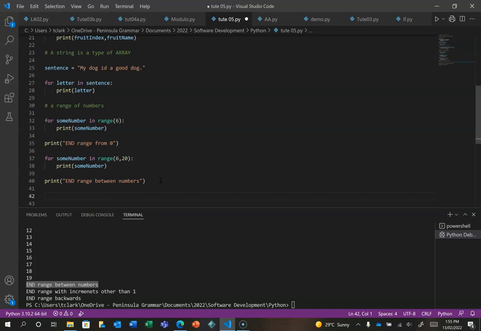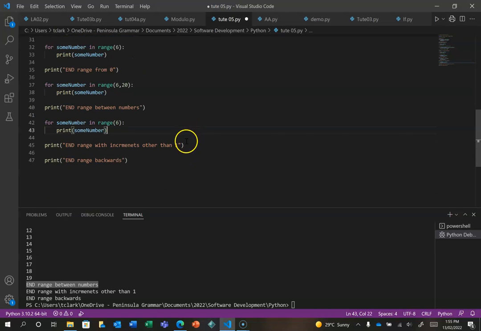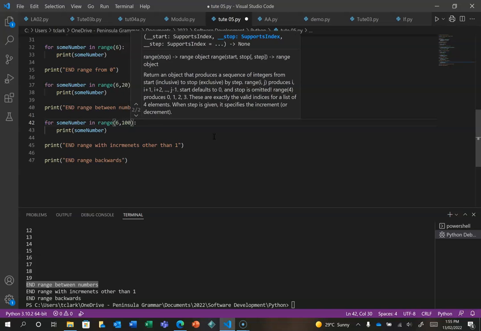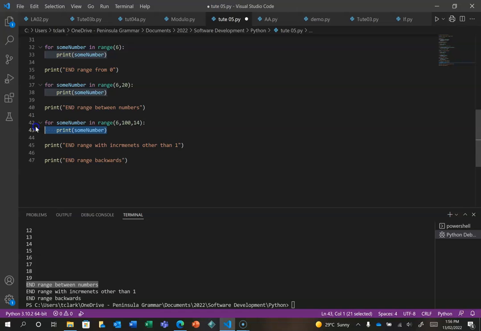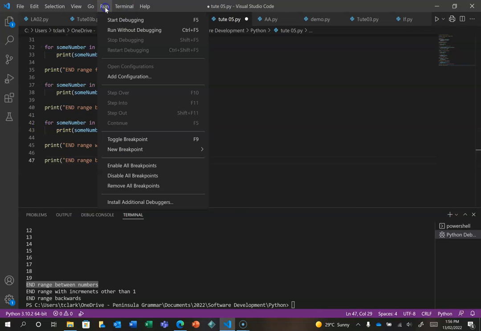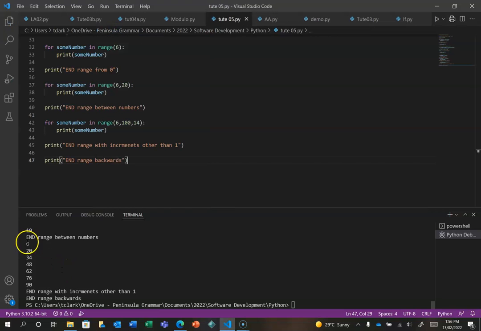What about having increments other than 1? I'm going to do 6 and 100, and my increment will be 14. I'm just going to copy this because I'm going to do this again soon. Control C. Right, if I run that, you'll see that it goes 6, 20, 34, 48, 62, 76, 90, and then it ends. So I've got an increment of 14 there.